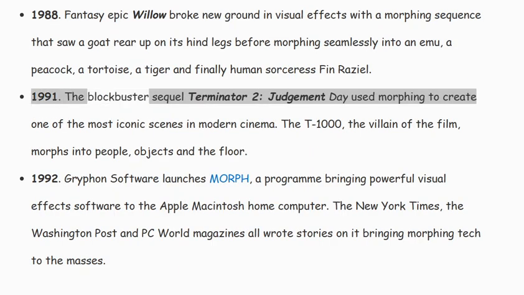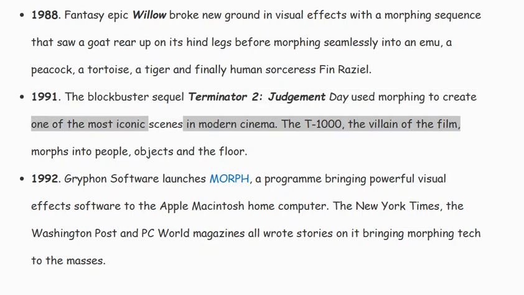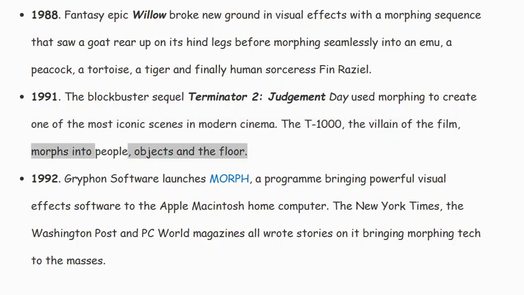1991: the blockbuster sequel Terminator 2: Judgment Day used morphing to create one of the most iconic scenes in modern cinema. The T-1000, the villain of the film, morphs into people, objects and the floor.